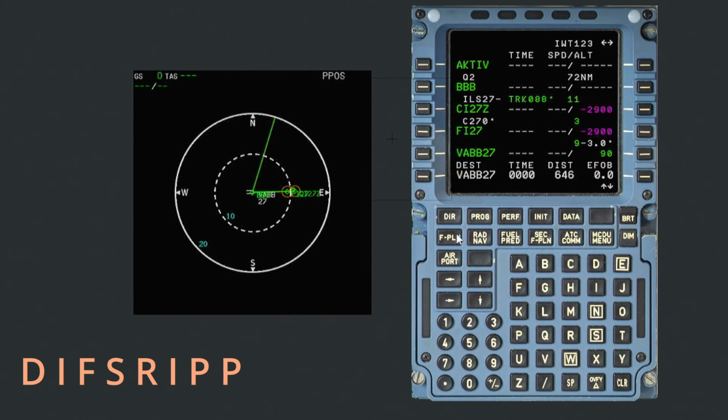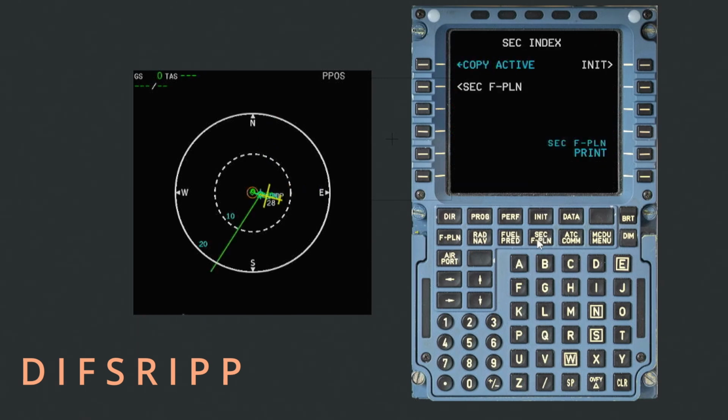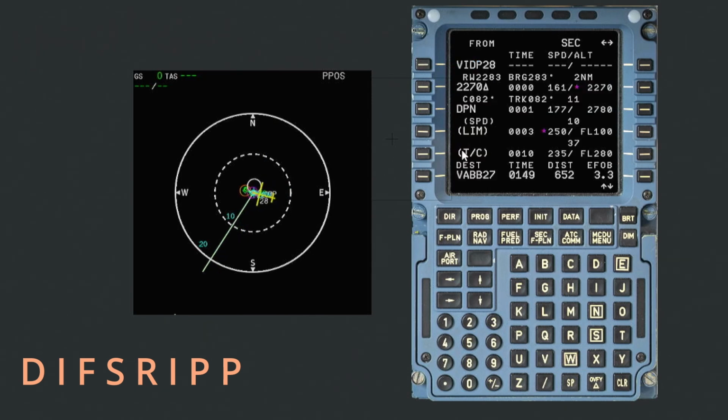So yeah, now it's all stringed up. Then we'll follow the next letter, which is S, for secondary flight plan. In our secondary flight plan, we'll just copy the active, and just in case we want to put anything else in our secondary flight plan, we can do so.